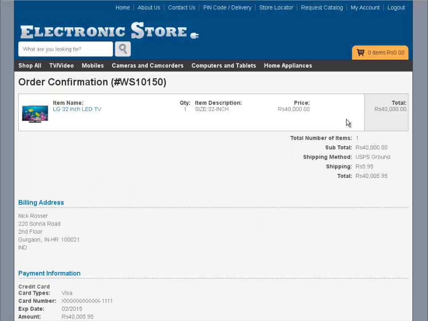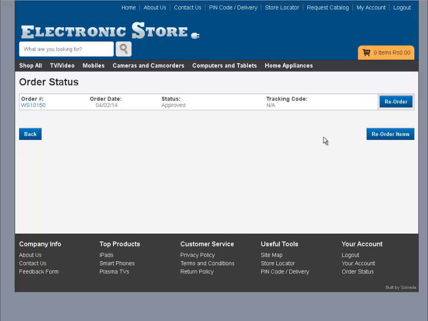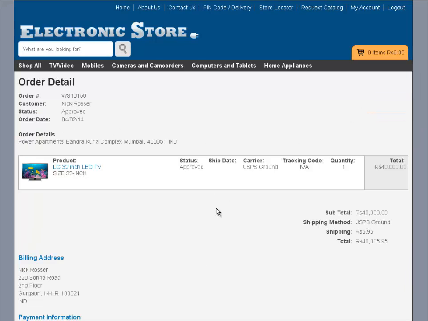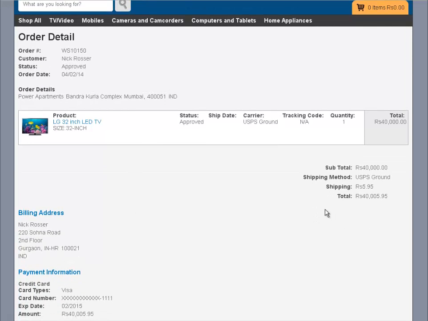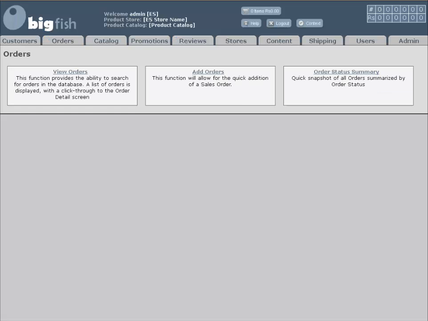Here's my order confirmation. Part of my account has an order status. Now I can go and see the details of that order and the items associated with that order and all the billing information. This is set to approved. We will also see that in the admin module. So in the admin module, let's go and find that order.